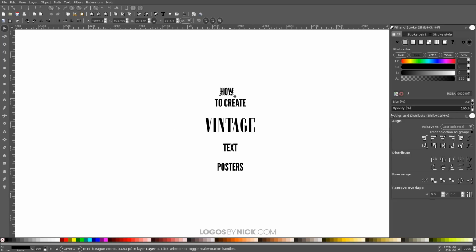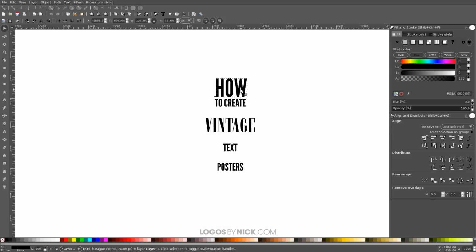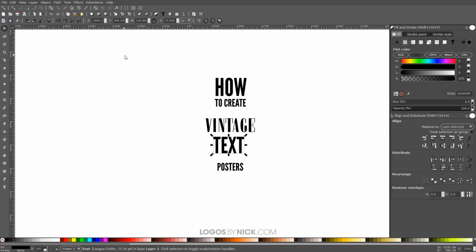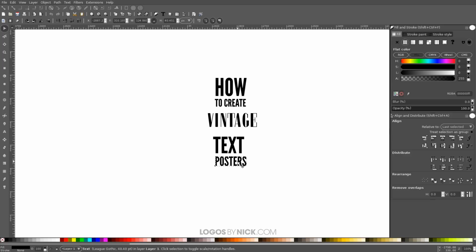And then I'm going to click on this top word up here and go to Edit, Paste Size, Paste Width. And it's going to make it the same width as the next item. I'll come down here and do the same thing. Edit, Paste Size, Paste Width. We're not going to do this with this middle word here because this word needs to be a little bigger than the others because this is going to go on a banner. And I'll do the same thing down here. Edit, Paste Size, Paste Width.